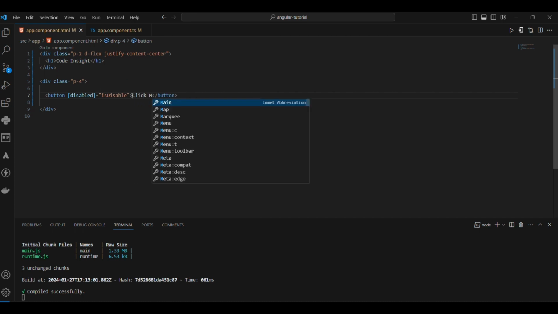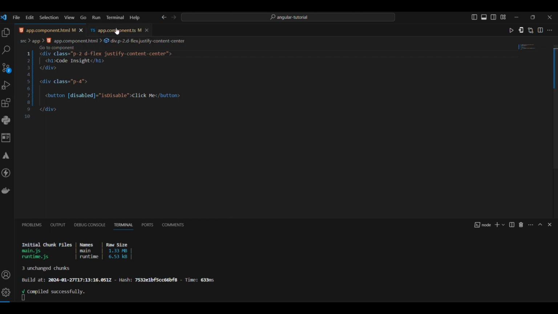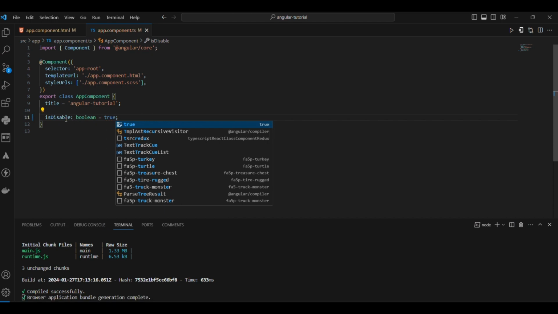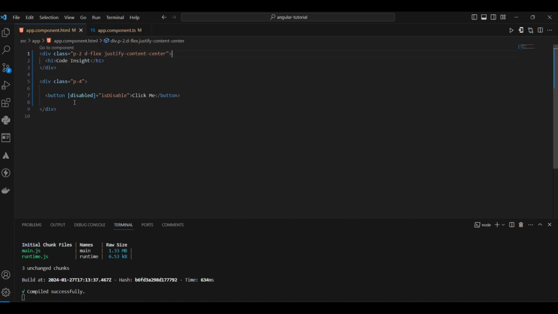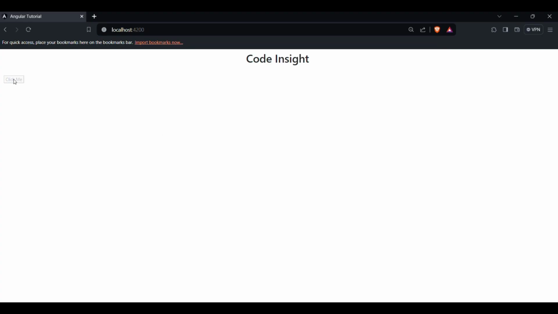Click me, this is the name of that button. Let's go to the UI. As you can see, it's not disabled yet. So what if we change this to true, which means if this value is true, this button should be disabled. That's what we are achieving with this property. Let's go and see. As you can see, the button is disabled.